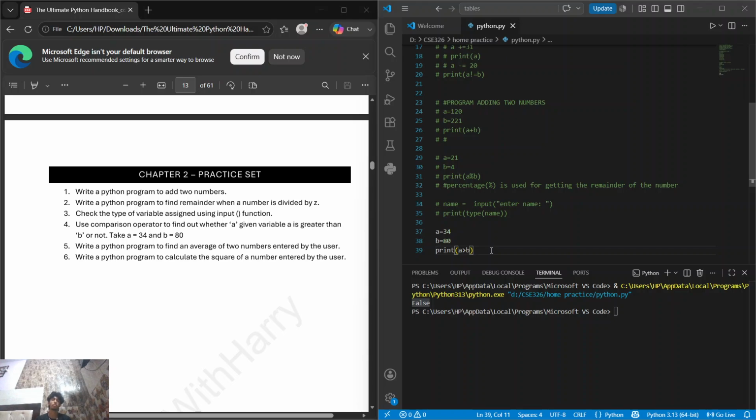Remember this thing, the comparison operators, and this is a simple language. You can all do this. Just remember the syntax.